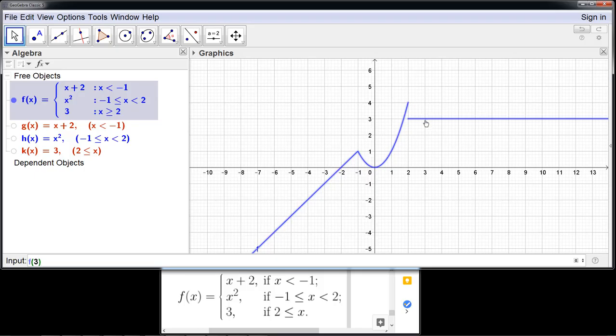We already decided earlier that it should be 3, because when x is 3, the value is 3. But let's just check. Sure enough, f of 3 returned 3, although for some reason it changed the name to the letter A. And what if I want to know what f of -4 is? I could figure it out just by looking at the graph, but GeoGebra will tell me. F of -4 is equal to -2, and that's exactly what the graph told me.